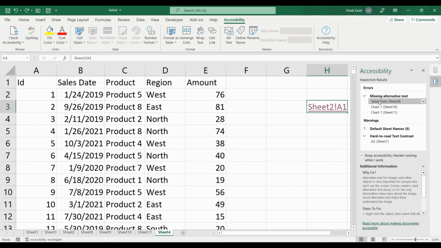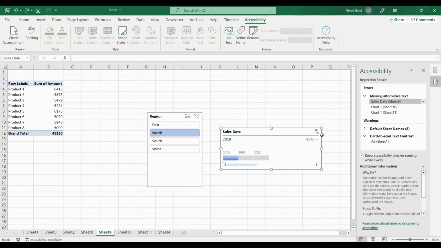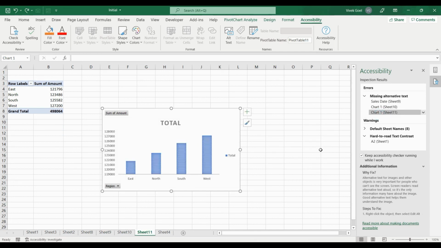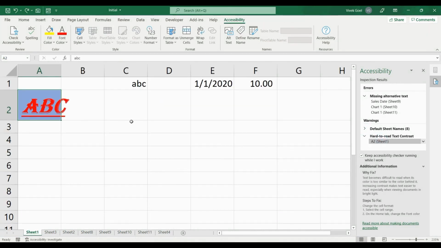For example, if we check accessibility for this workbook, Excel shows that we are missing alternative text for couple of charts and timeline. We have used default names for our sheets, which is usually not a good idea, and one of our cell is hard to read. We should fix these issues so that our work is completely accessible to people with differing abilities.